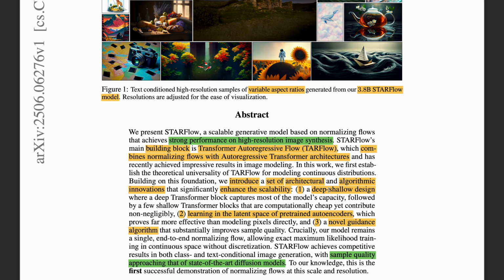In the StarFlow paper, all blocks had the same depth. But here, the blocks closest to the prior will be deeper, while the ones closer to the image will be shallow. But we're going to discuss that later.